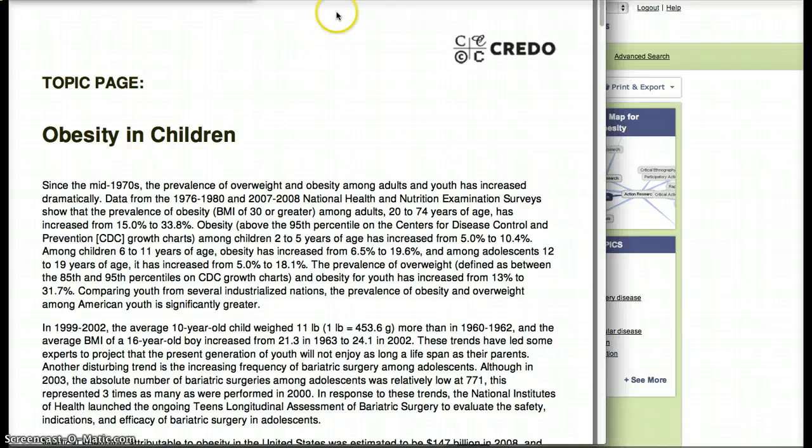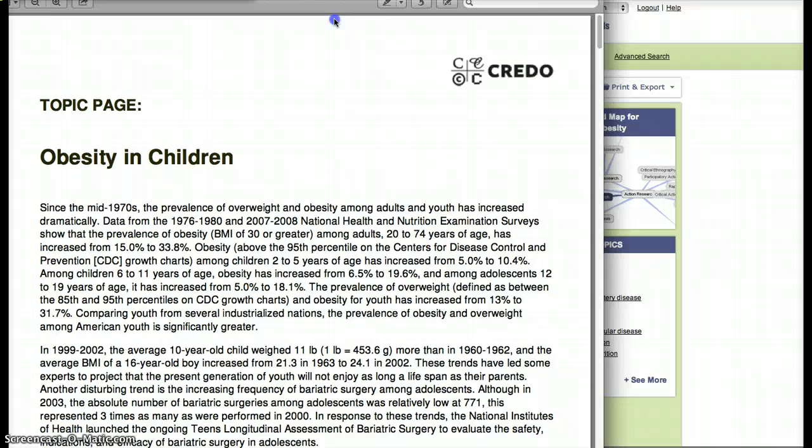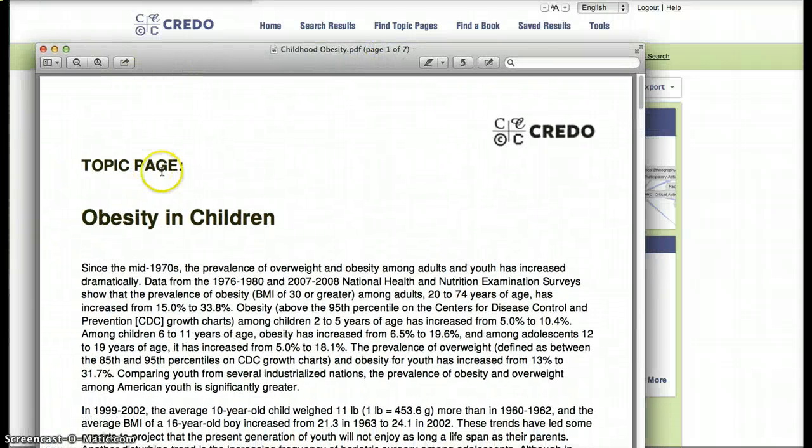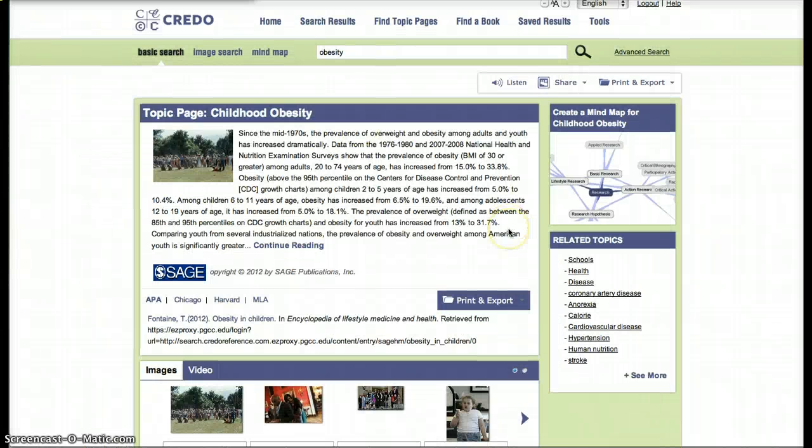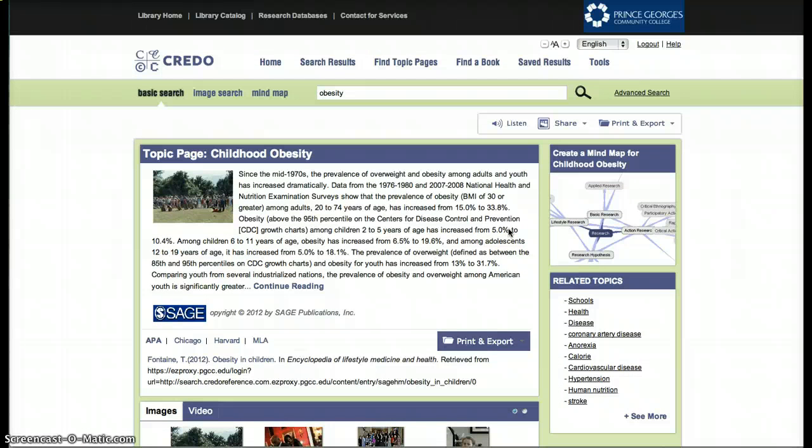And once you have the PDF file, you can save it like any other PDF file. You can print it like any other PDF file so that you have a hard copy and a saved copy of it. Many databases will allow you to create an account and to save your searches within the database. And I think that's really a good feature as well, especially if you're going to be on the go.